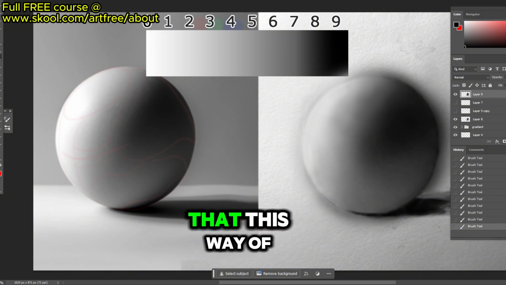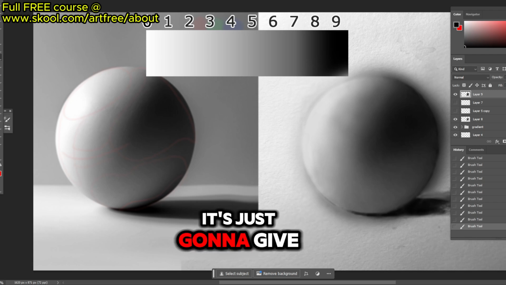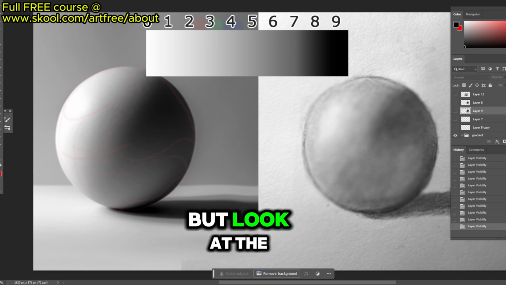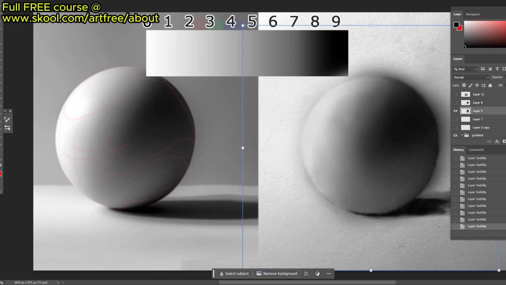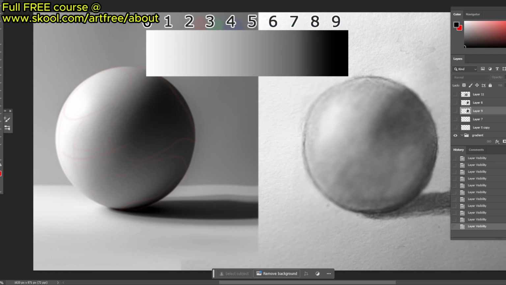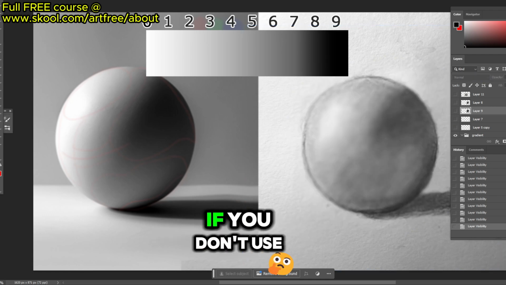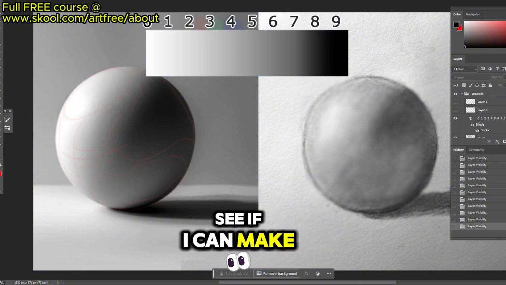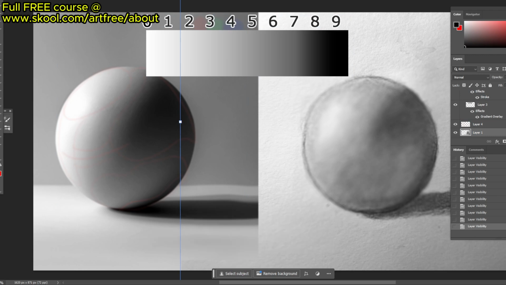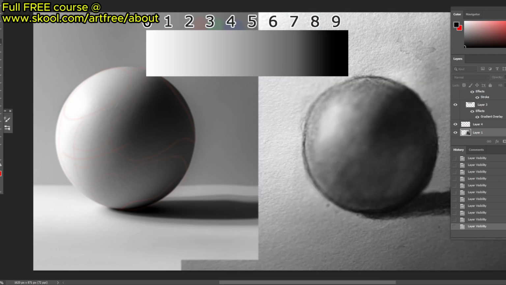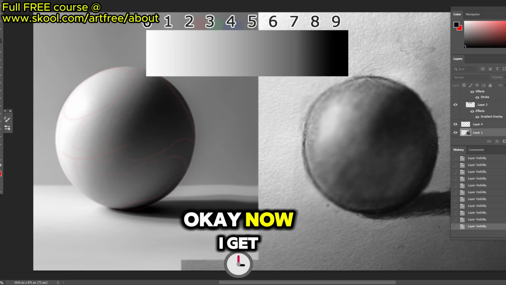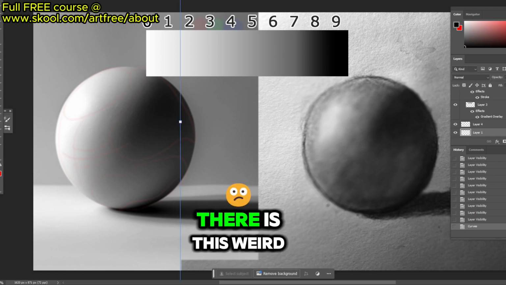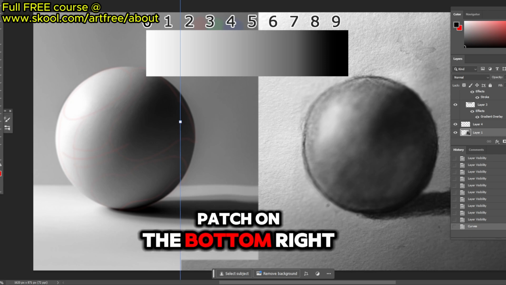And you can see that this way of doing things is just going to give you a much more accurate drawing. I'm not trying to put anyone on the spot, but look at the difference, okay? Before, after. If you just try to eyeball everything, even if I make your joints the same dark value. Okay, now I get the dark value part of the joint correct, but then you still see there is this weird patch on the bottom right.